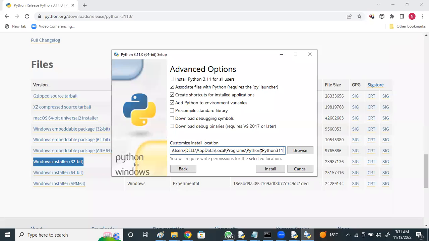So instead of that, keep your cursor before this Python 311; 311 is nothing but 3.11. Remove all of this and install Python directly in your C drive, at C:/Python311. A folder Python 311 gets created automatically, and Python gets installed within it. Say install, and your installation starts. It hardly takes 1 minute to install Python.